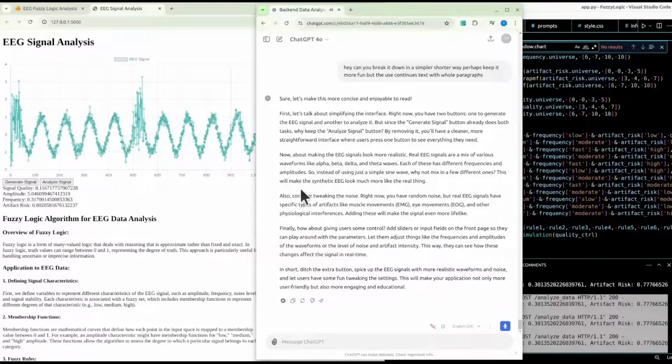Finally, how about giving users some control? Add sliders or input fields on the front page so they can play around with the parameters. Let them adjust things like the frequencies and amplitudes of the waveforms or the level of noise and artifact intensity. This way, they can see how these changes affect the signal in real time. In short, ditch the extra button, spice up the EEG signals with more realistic waveforms and noise, and let users have some fun tweaking the settings. This will make your application not only more user-friendly, but also more engaging and educational.